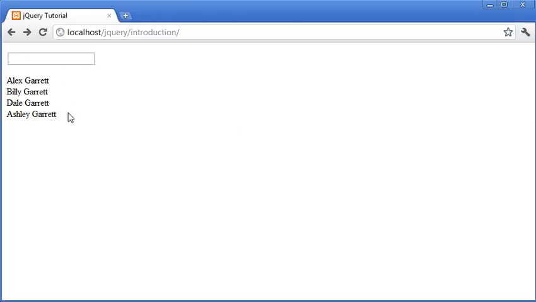In this video, we are going to be looking at the contains selector in jQuery, and we're going to be producing a small little application somewhat similar to this. Essentially what we have here is an unordered list with four names in. When we type into this box, we're going to have a key up event which is going to return the elements of this unordered list that contain the value that I typed.